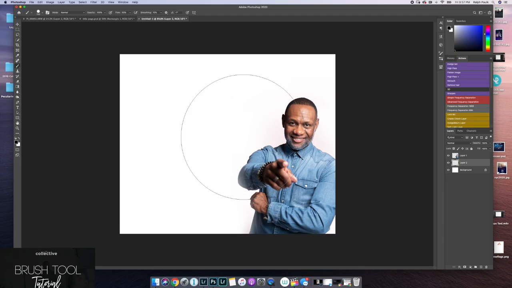Like the erase tool, like the clone stamp tool, you are able to adjust the size of your brush using your brackets. In the upper panel, you're able to click the drop down and select the angle of the brush, the size of the brush, the hardness of the brush, the most recently used brushes, and all of your brushes.